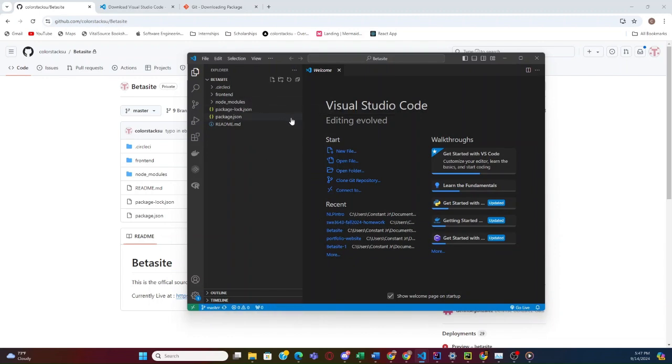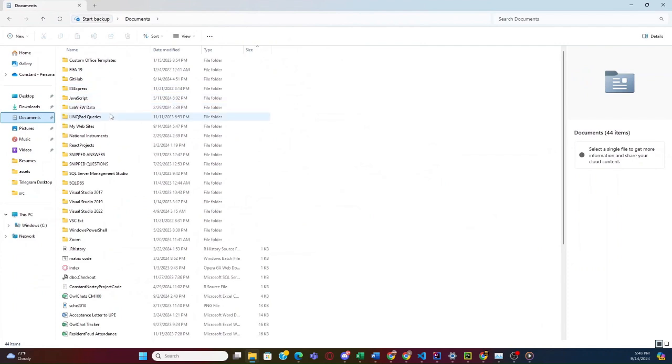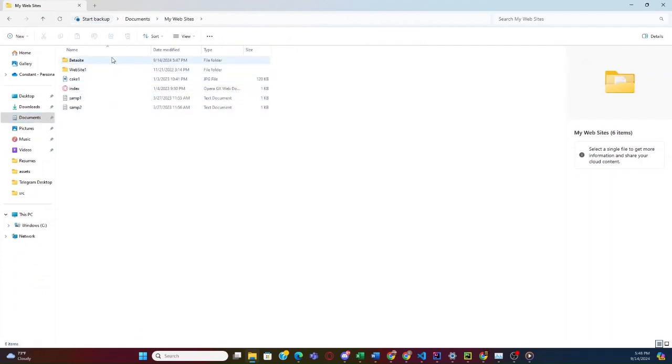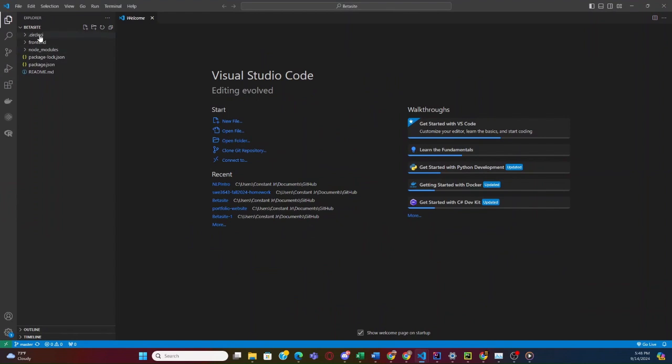But if you're looking for where it is on your computer, you would go to where you stored it, right? You go to documents. For us, we open documents. We go to my website, and ta-da, there we have it. It's right there, beta site, and it has the same files you see right here in your IDE. Yep, so you can go through that and find all the code you need.